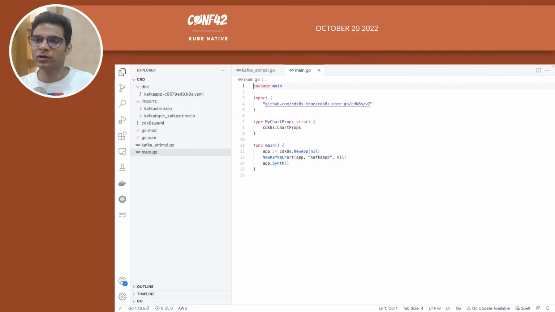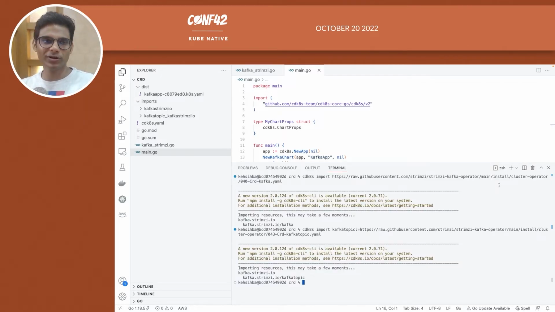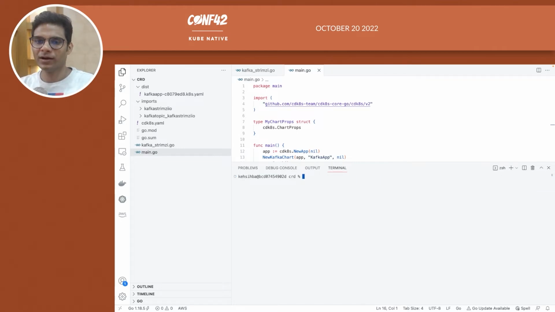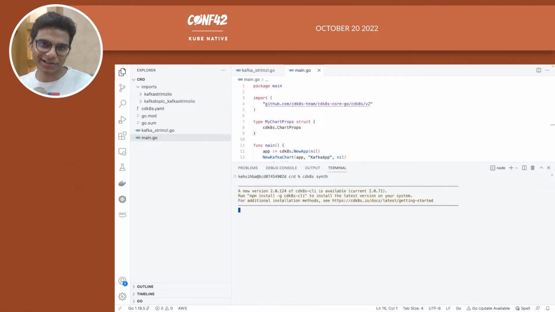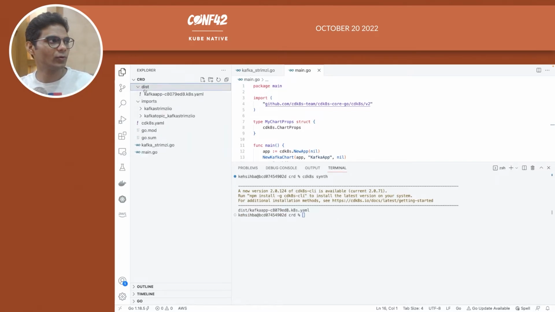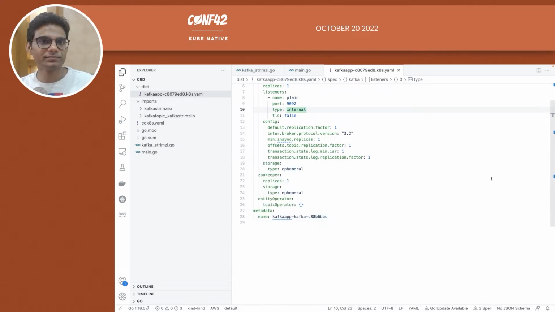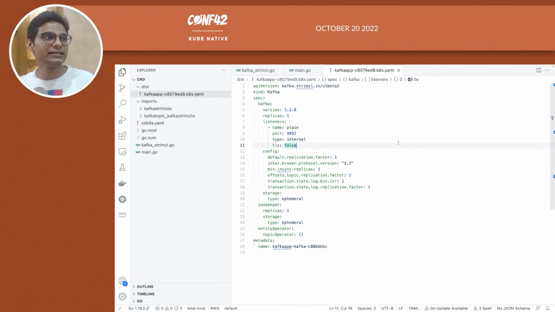So to create a new Kafka cluster, I'm going to follow the same old, usual workflow. I'll first do a cdk8s synth. It is going to spit out a YAML manifest. If I were to open this file here, again, this is the custom resource definition for a Kafka cluster using Strimzi. Everything which we had specified in the code is here: the version, the number of replicas, the configuration, and so on and so forth.